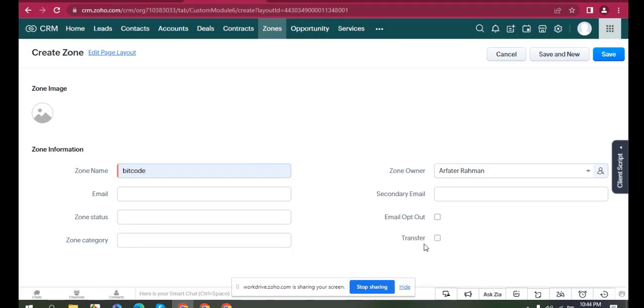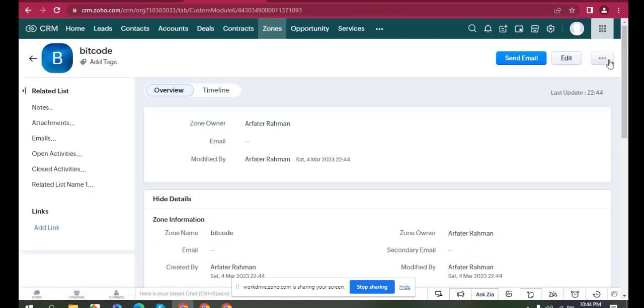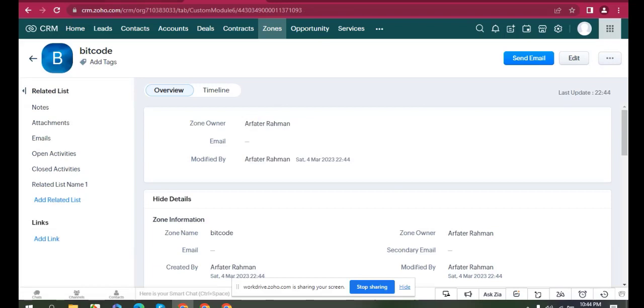I will transfer data on the condition of a checkmark field, transfer. If I check it, then it will transfer data in the lead module. The lead module will receive these two field values in its own record. So without checking this transfer field, I am saving it to see whether it is transferring data or not.